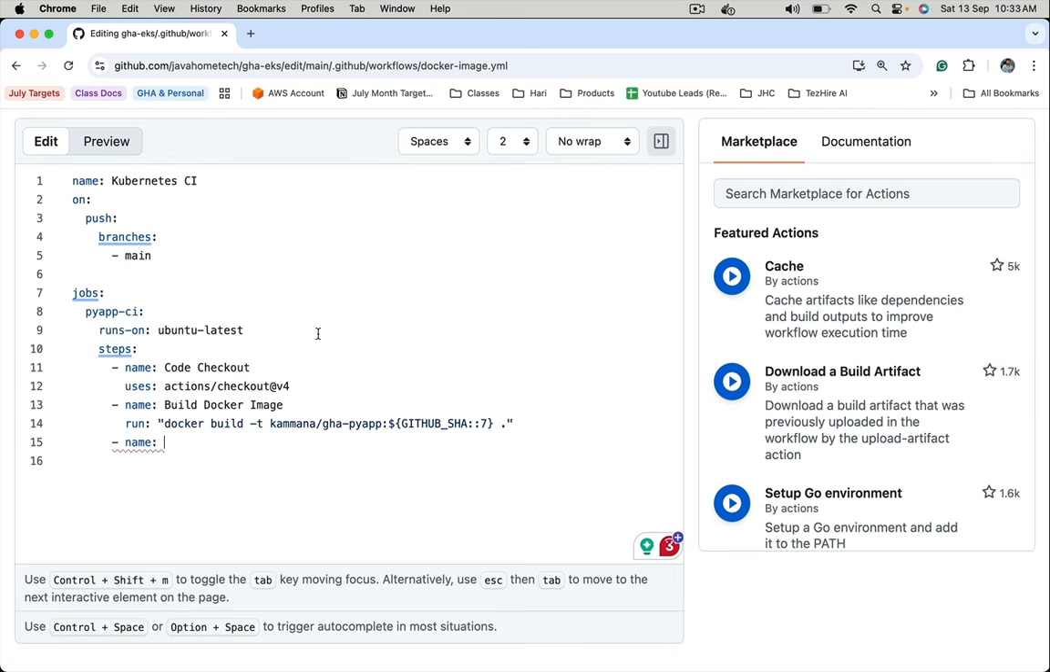We need to log into Docker Hub. Only then we can push this image. There is an action for that, docker/login-action. It takes inputs, that is username. I need to read the username from GitHub secrets.